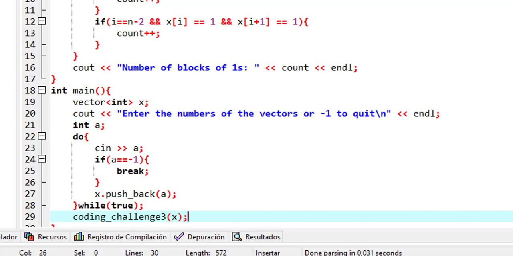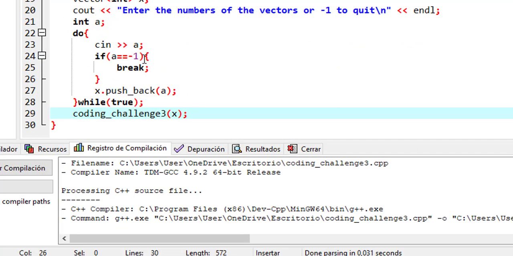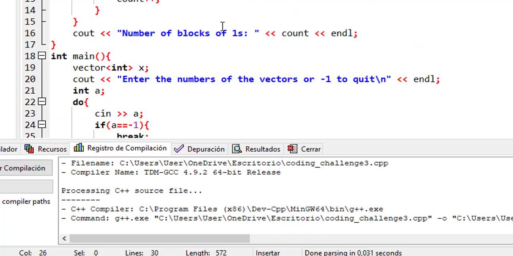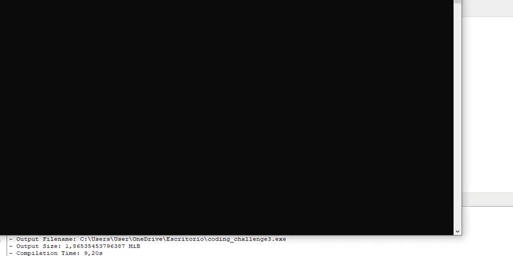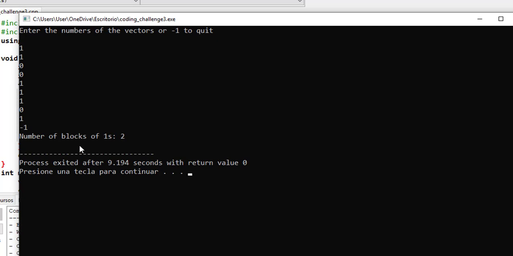We compile and execute this program, and hopefully we won't have any errors. Okay, so I'm going to enter the numbers 1 1 0 0 1 1 1 1 0 1 and -1 to quit. And it says the number of blocks of ones is 2. Of course, we have here 1 1 0 0 1 1 1 1 0, and this single block of 1 that doesn't count. So that's everything, my friends.